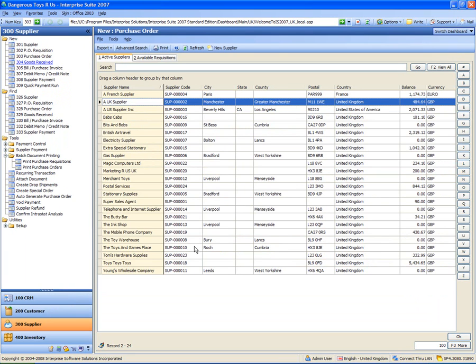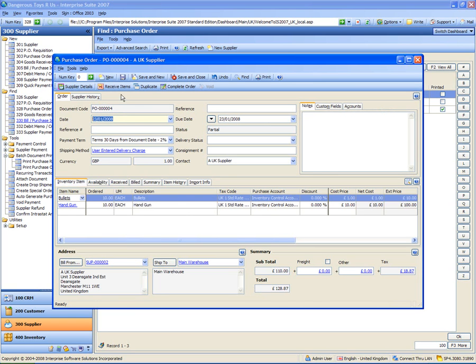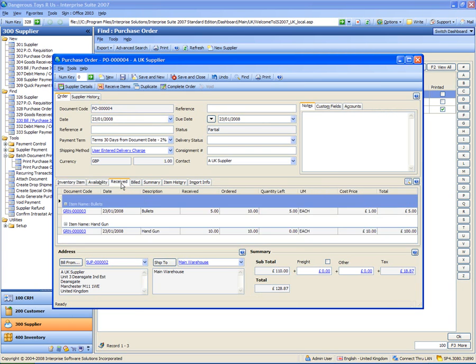Close these windows, and then go into find purchase order and find the purchase order I just entered. You'll see it's still showing in the open purchase orders tab because we've still got 5 remaining. So if I look at the tabs for received, I'll see that I've received 5 out of the 10 for the bullets and 10 out of 10 for the handgun. And if I look at the bill tab, it will also show me that I've billed that same quantity.